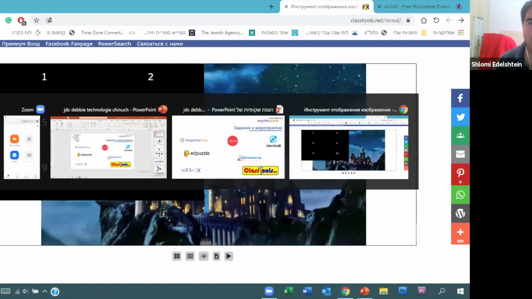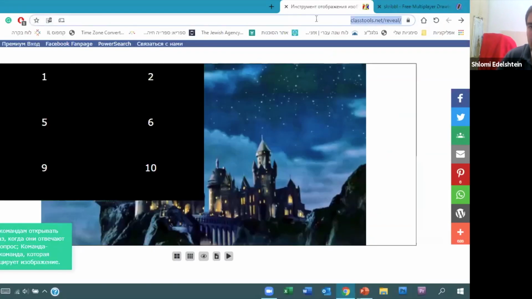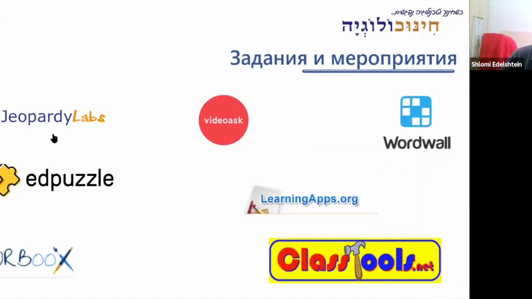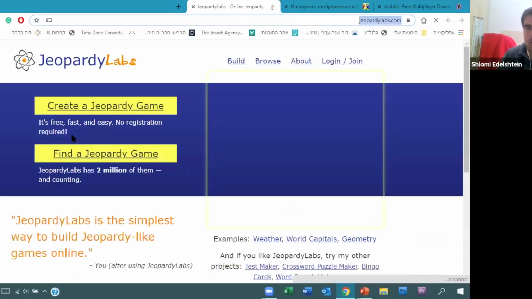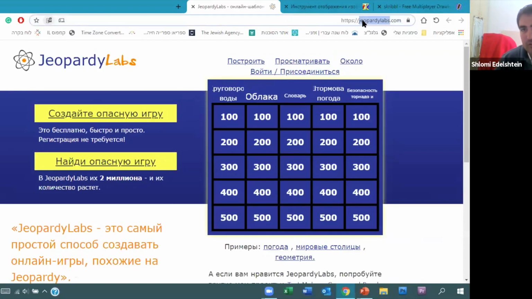And the last app that I want to show you, the last tool before starting, I will put the link in the chat for people who want to play with it and practice. There you go. The last tool before splitting you into rooms and letting you practice is called Jeopardy Labs. I'm assuming that some of you know the game of Jeopardy. It's like a trivia game. And this is basically it.